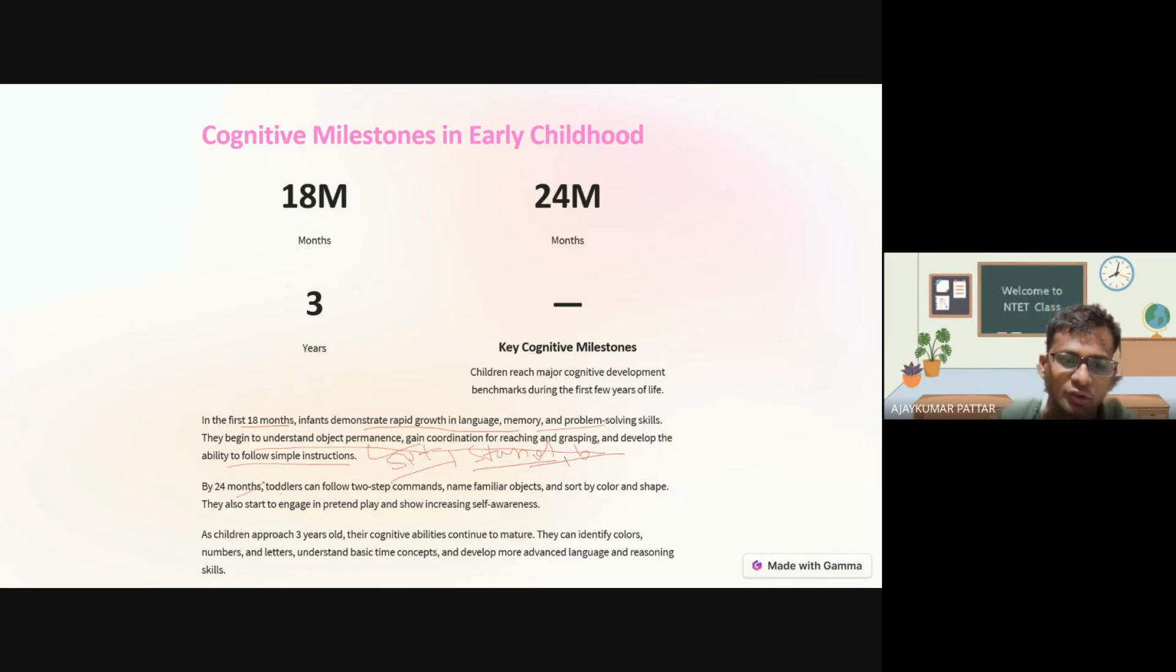Then by 24 months, they follow two-step commands and name familiar objects. Children can separate objects according to color: red balls, white balls, blue balls. If you give different colors, the child is able to identify them, and shapes, and they start to engage in pretend play. If there is any child in your family, if you observe the child in day-to-day life, you will understand these things.